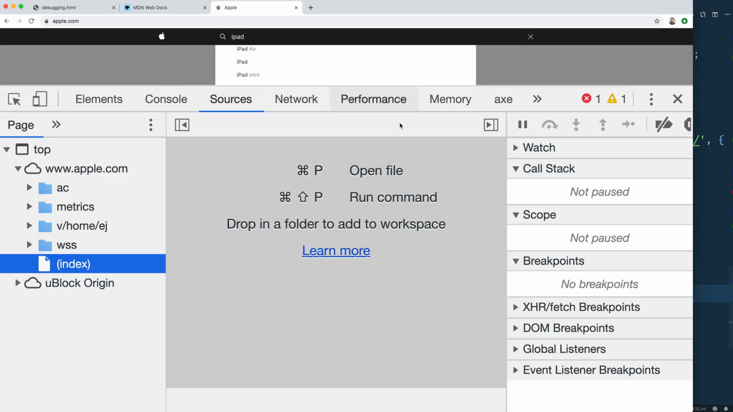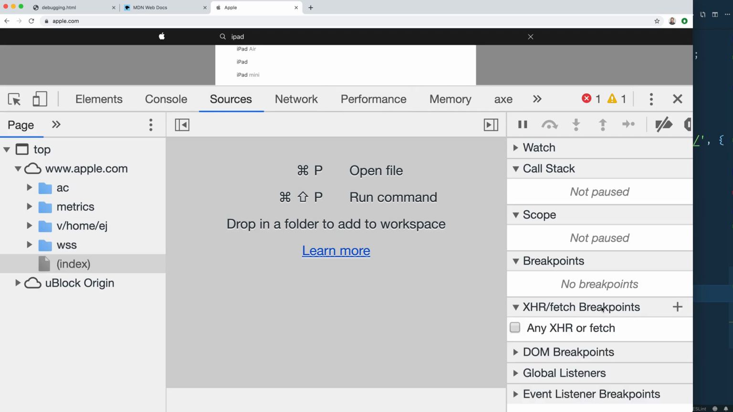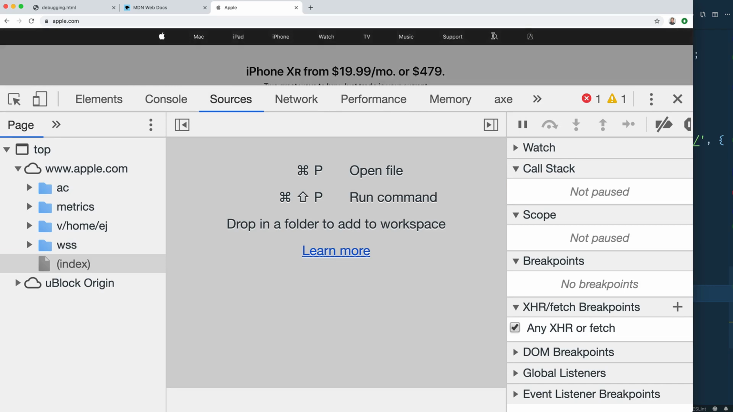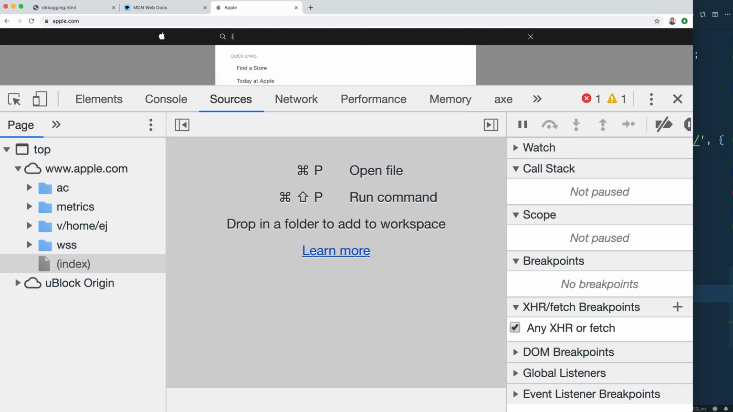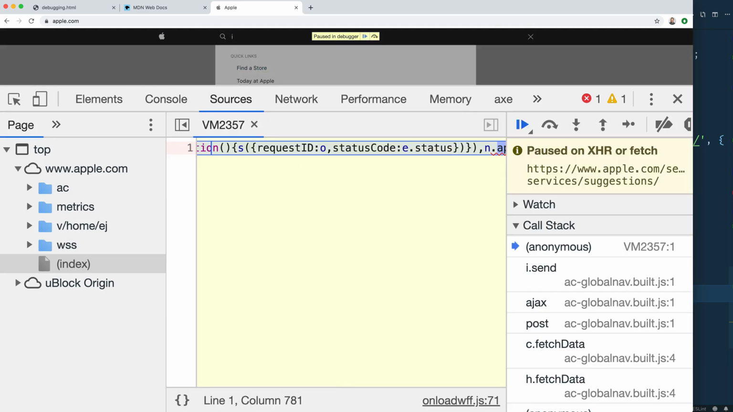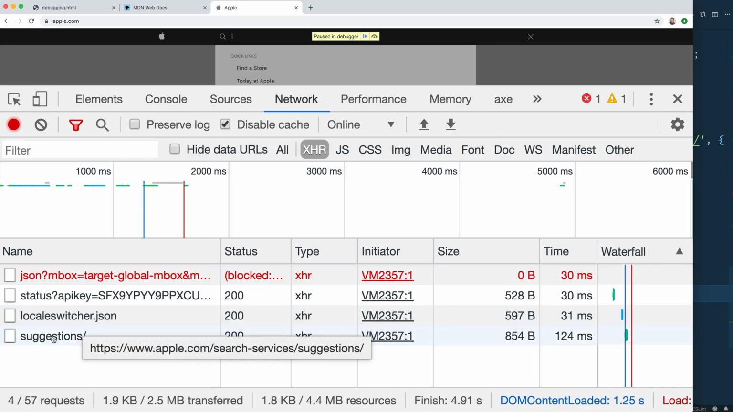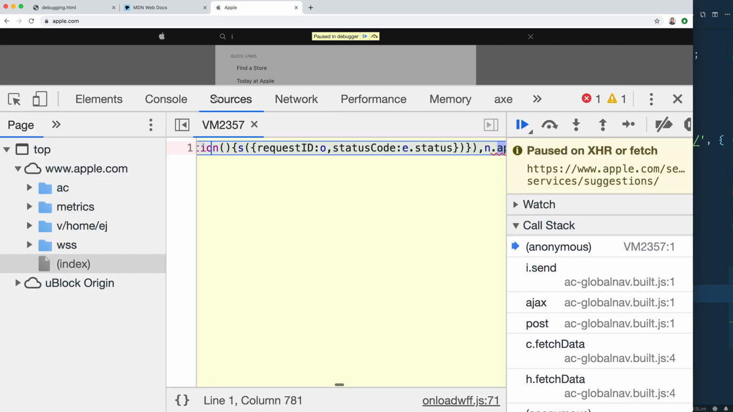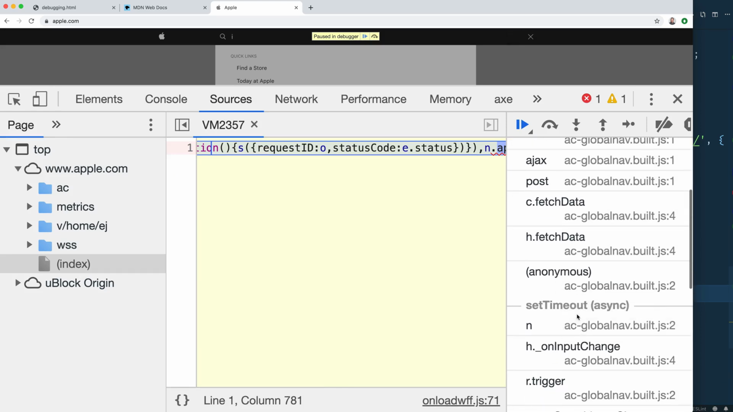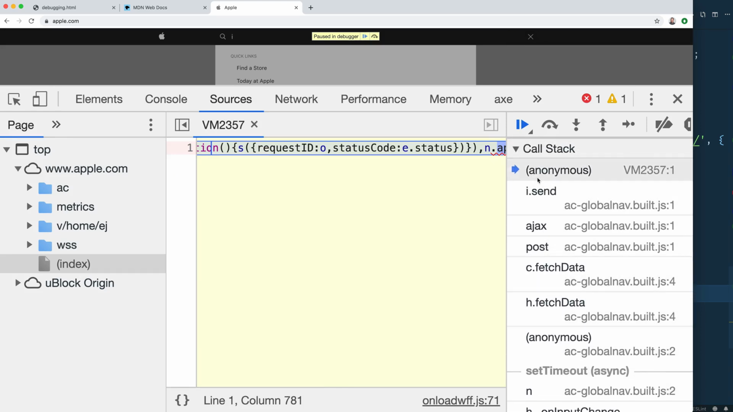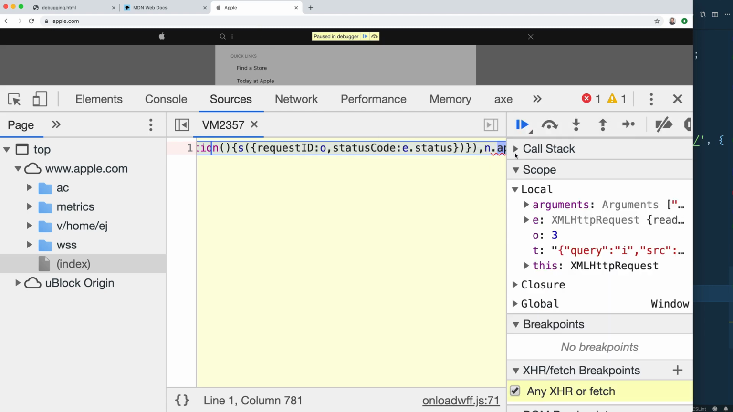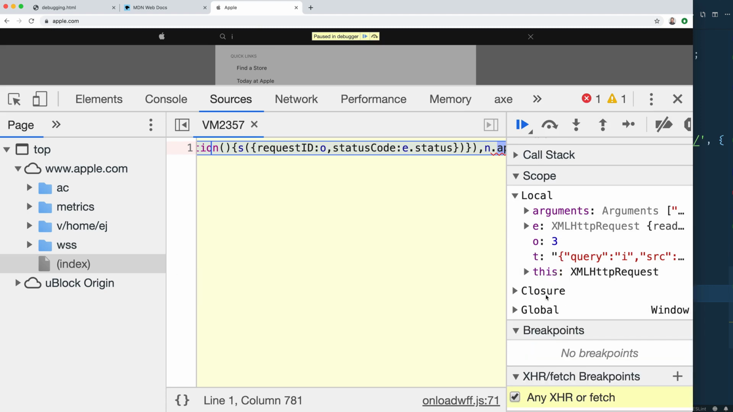Let's go to our sources tab, go to XHR breakpoints. Break on any XHR fetch. Now, if I go ahead and search for something, let me do I. You see, as soon as I typed in I, it sent off that suggestion request to us, and you'll see that we've now paused it in the debugger. You can see the call stack. Look at this. This is all of the functions that Apple had to run in order to fetch those suggestions for you. It will also tell you some of the local variables that are in there. It'll tell you closure. We'll learn about that.